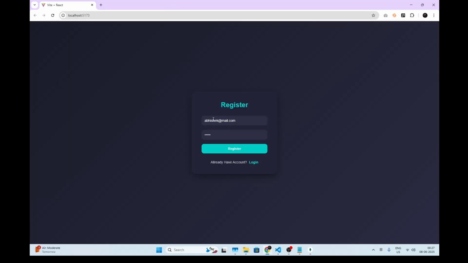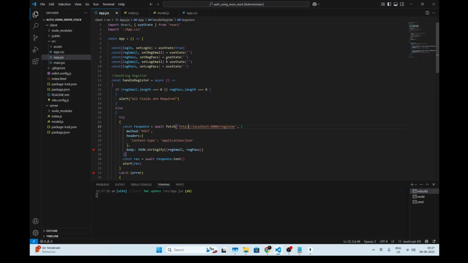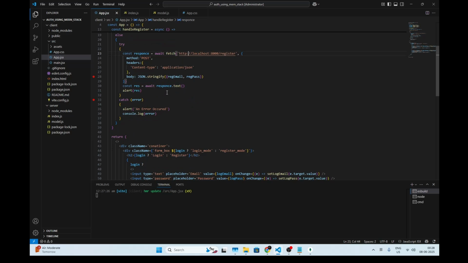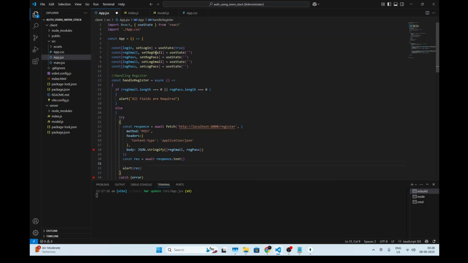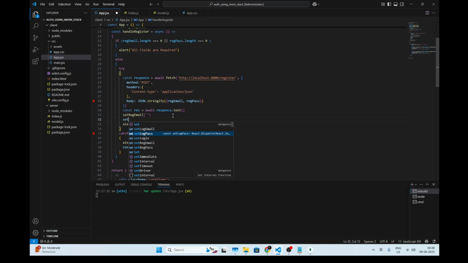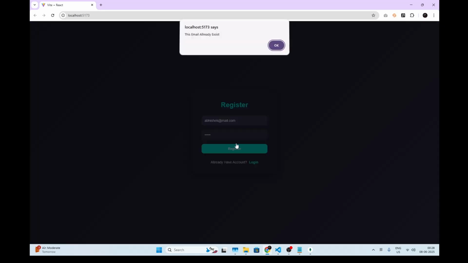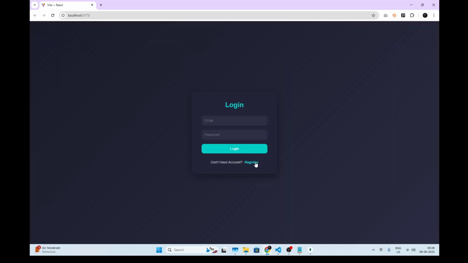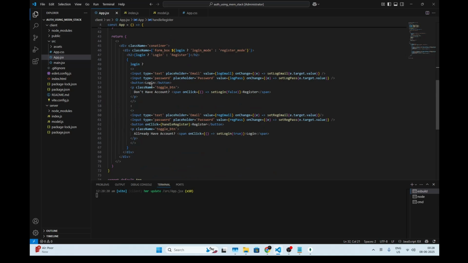Now after the register, the state should be blank, so let's do it. Set register email to blank, and also set register password to blank. It's not very easy. Now let's create a login functionality here. For that, create one on-click function and give it the name handleLogin.